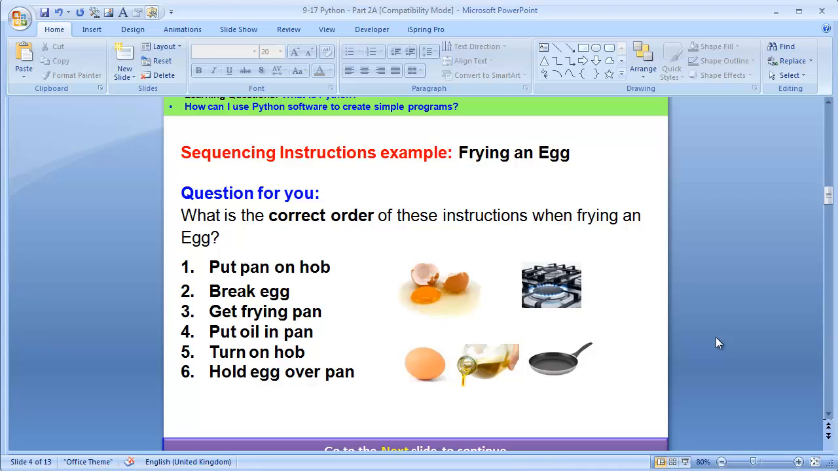It's literally frying an egg. When you've got to the kitchen and somebody wants you to make an egg for them, I've got 6 steps here. I want you to think quickly. What is the correct order of these instructions when frying an egg?